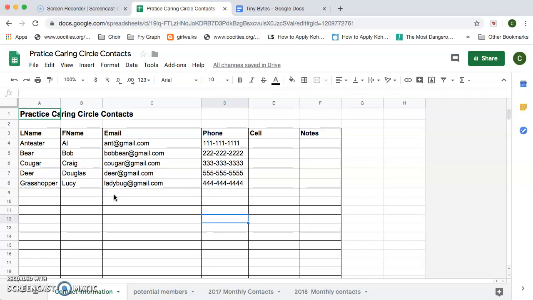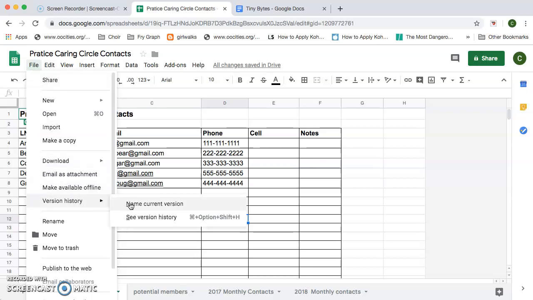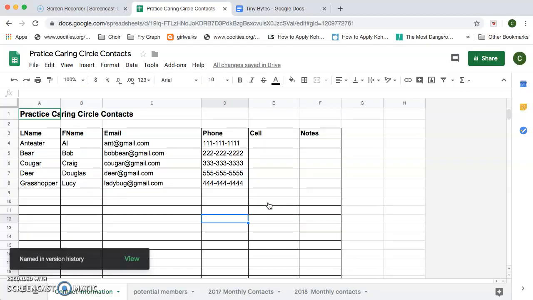Everything is wonderful. I'm going to go up here to File, and even though it'll automatically save it for me, I do have the option to give it its own name. So I'll come down to Version History, and I'll say Name the current version. This is also helpful if you have more than one person being the manager of your sheet. I'm going to call this Kat Edit, and I did it to add the Deer person, and save.